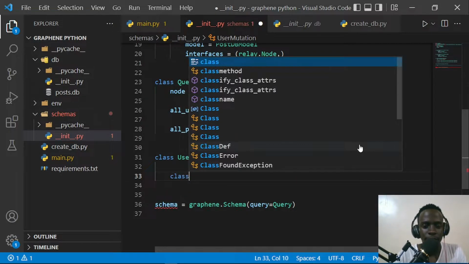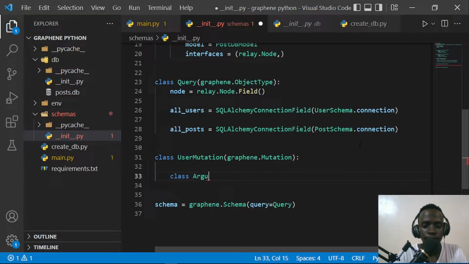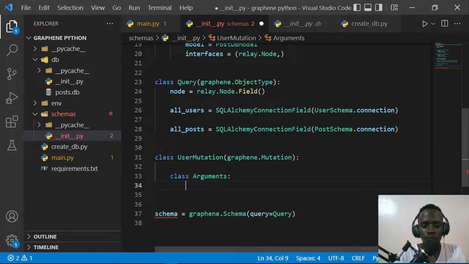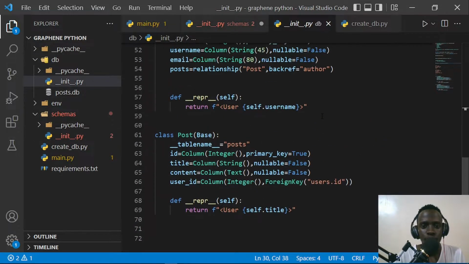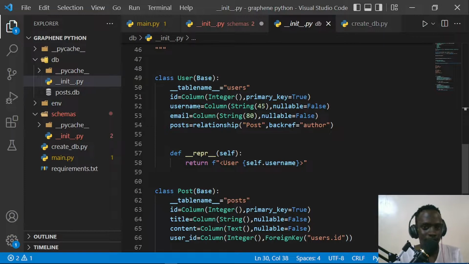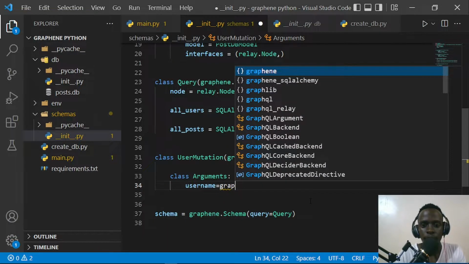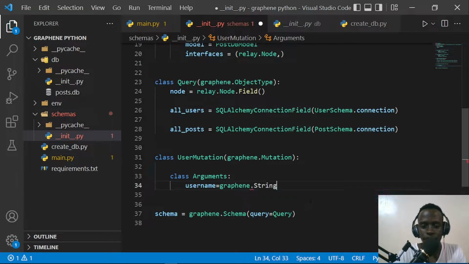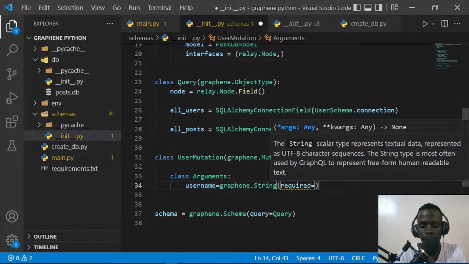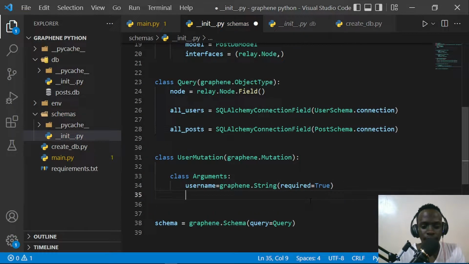I'll begin by creating the class, and I'm going to call this class Arguments, and it's not going to inherit from anything for now. What we shall have are the different fields or the data that you want to send when creating a user. When you go back to our database models right here, we have each user having a username as well as an email. These are the key fields that you may need when creating a user. To keep it simple, I'm going to provide those as Graphene types. I'm going to begin with our username. This username is going to be a Graphene String. We're also going to make this required by saying required equals True. Once we have that, we're going to do the same thing for our email.